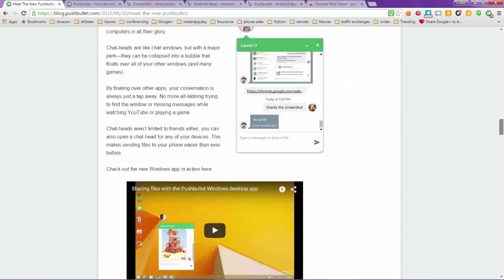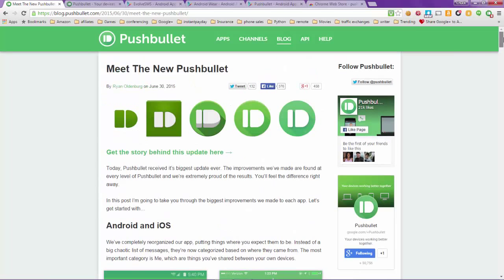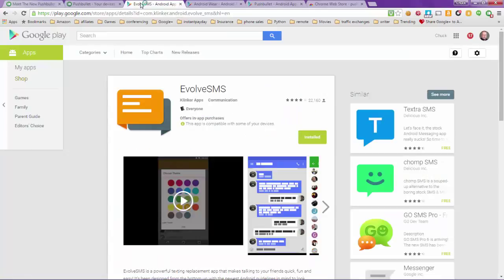But before we begin, there's a couple of things you're going to need before you install Pushbullet on your phone and on the browser. Let's take a look here at this, Evolve SMS. Now, what you need this for: with just Pushbullet installed on your phone or tablet, you can receive messages, but you wouldn't be able to reply to them without this app right here. So you need to install this first.